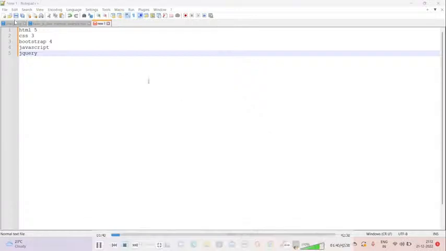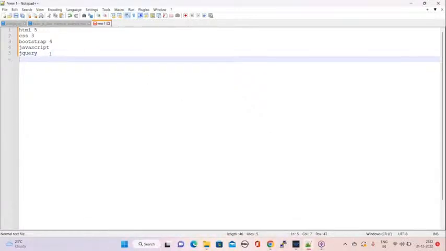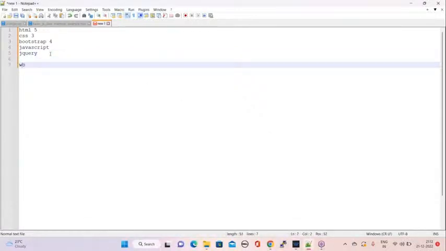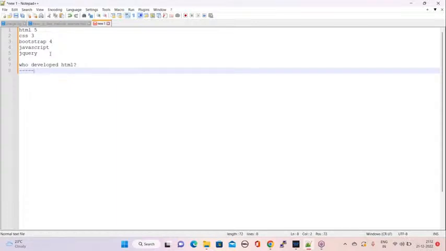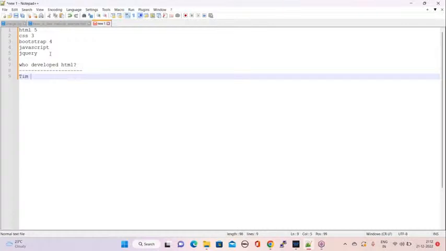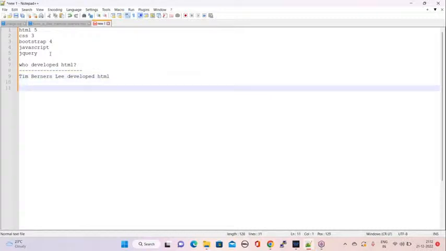Okay, right. Now, first thing is, who developed HTML? Tim Berners-Lee. He developed HTML. Clear, everybody? Who developed HTML? Tim Berners-Lee developed HTML.